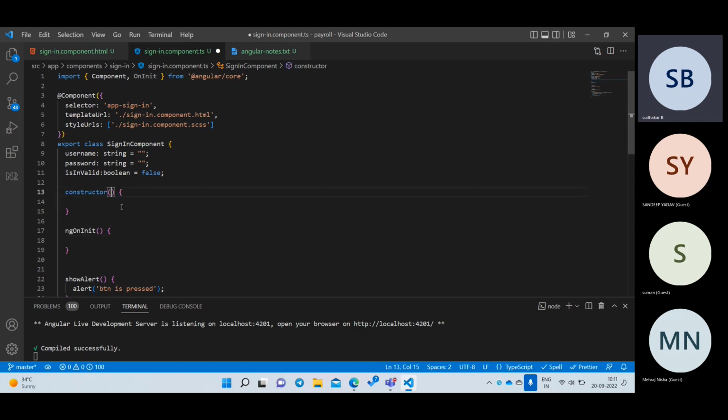Here I can write private. Private means that whatever variable I write is available only within this file. I cannot access it from the outside. That is the meaning. But this private is optional. If you don't want to write it, we can leave it, but it is safer to write private. I will say router.